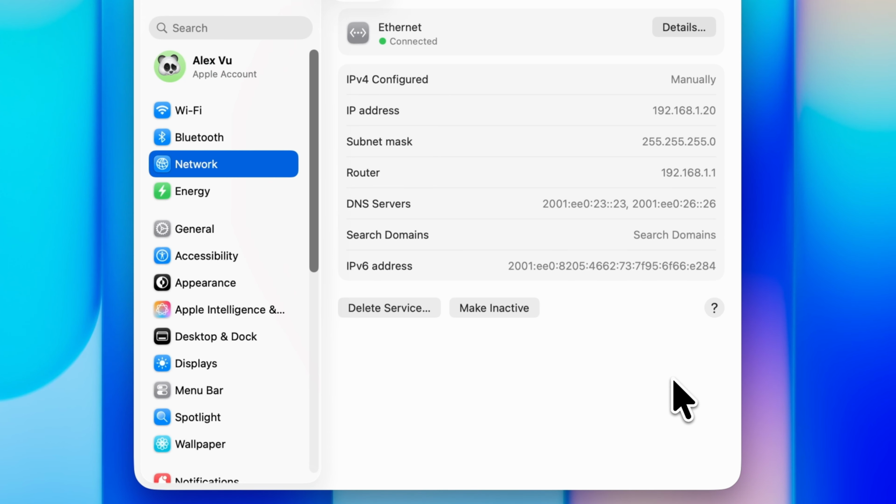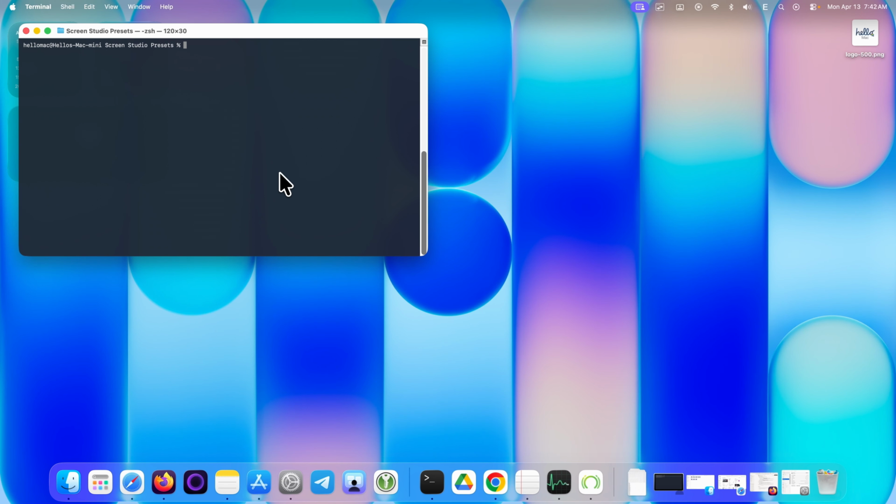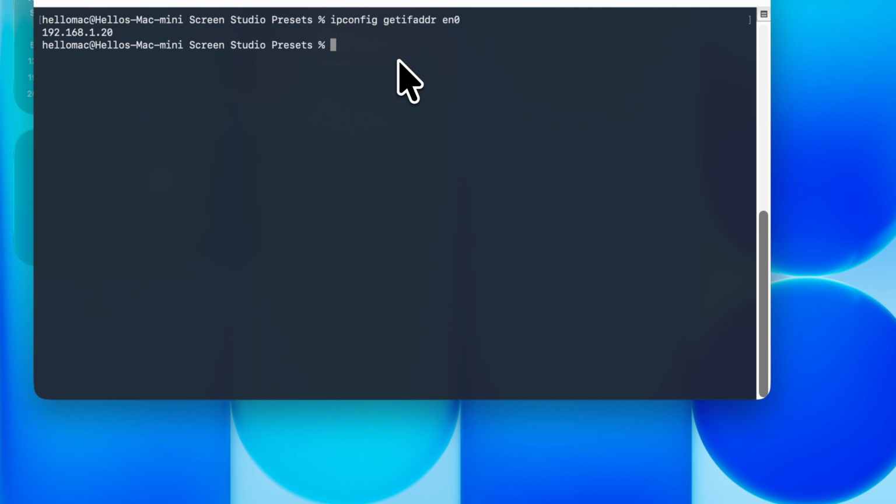Finally, just hit OK. To double check that it worked, open up Terminal and type in the command I'm showing on the screen. The output should be the static IP address you just manually set.